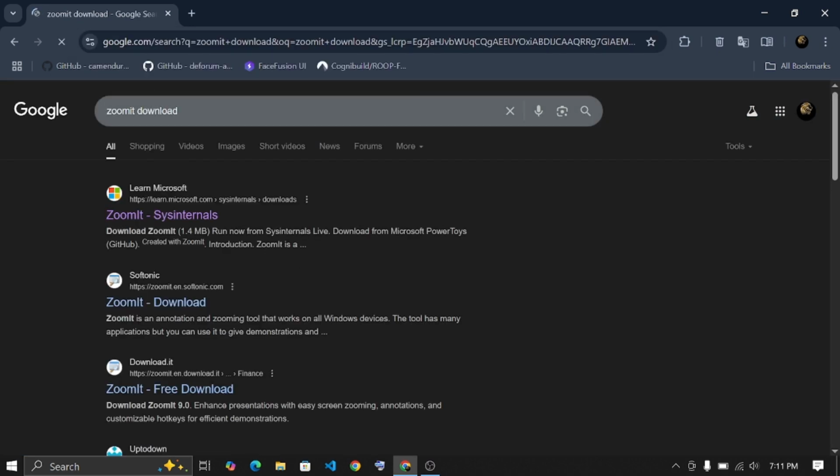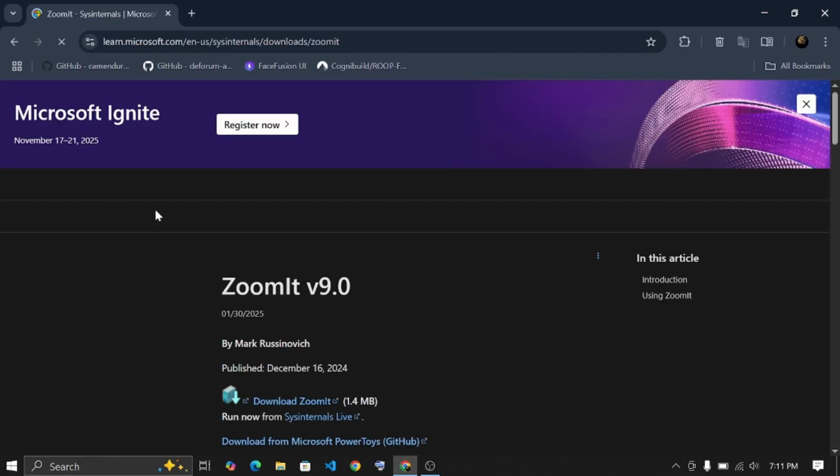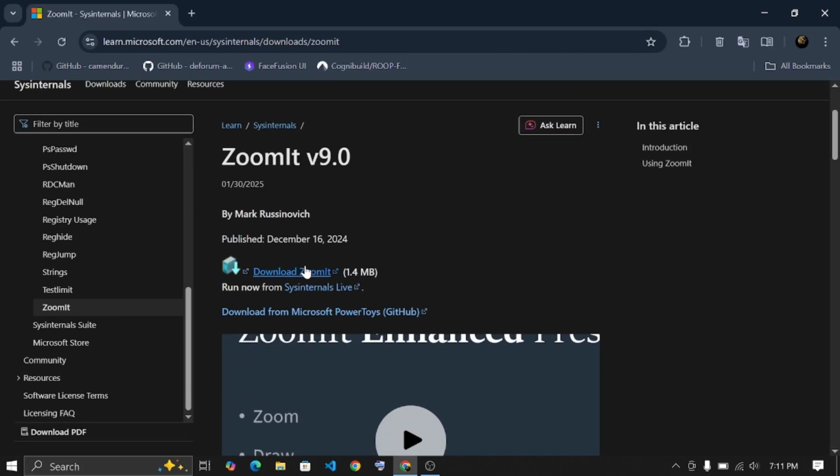From the results, click on the official Microsoft Sysinternals link. Once the page opens, scroll down a little until you see the download button. Click on Download ZoomIt to get the file.